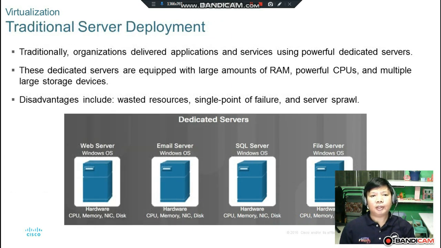Traditional server deployment. Traditional organizations deliver applications and services using powerful dedicated servers. These dedicated servers are equipped with a large amount of RAM, powerful CPUs, and multiple large storage devices. Disadvantages include wasted resources, single point of failure, and server sprawl.